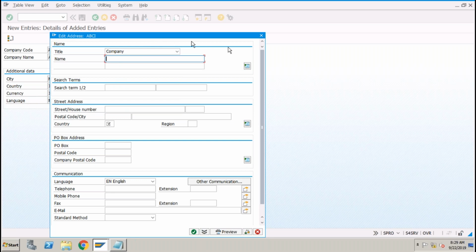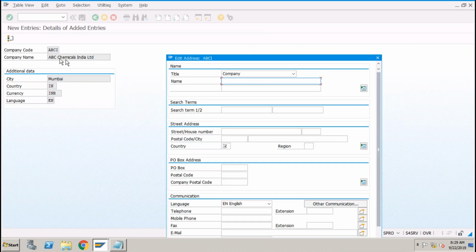Now here you can see, here the character length was very small. So for example, if a company name has more than the number of characters allowed, you can enter it here. They provided two boxes. So ABC Chemicals India Limited. If it is too long, you can enter the rest of the part in name two. Okay. Then these are the address information.